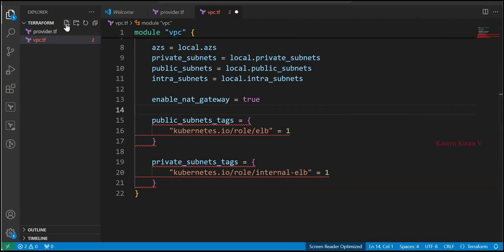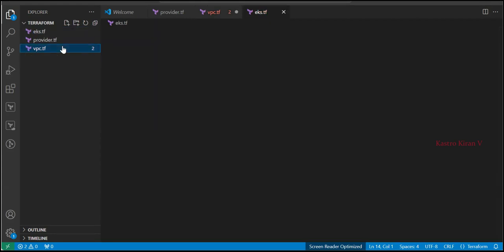So let me create that file. Click on the file icon, new file, and I'll give the file name as eks.tf. Let me press enter. Now here we have to write an EKS module. So the module first I have to provide. What is our module? EKS.